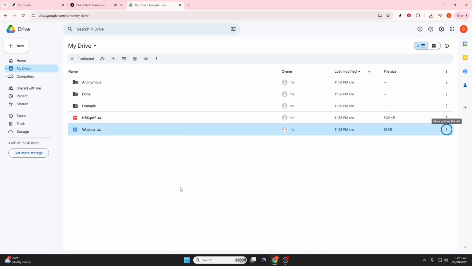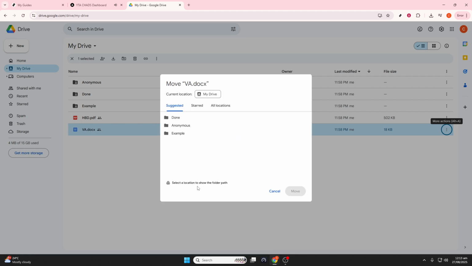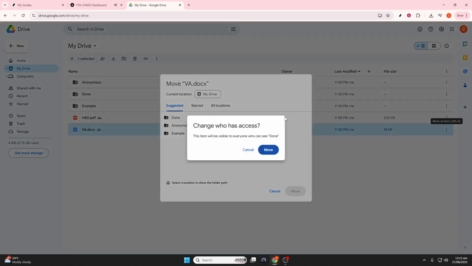Now that you've clicked Organize, you need to select the option that says Move. This action will allow you to specify a new location within your drive. At this stage, a pop-up window will appear on your screen displaying the existing structure of your Google Drive. This feature is particularly helpful as it gives you a clear visual representation of where everything is currently situated.